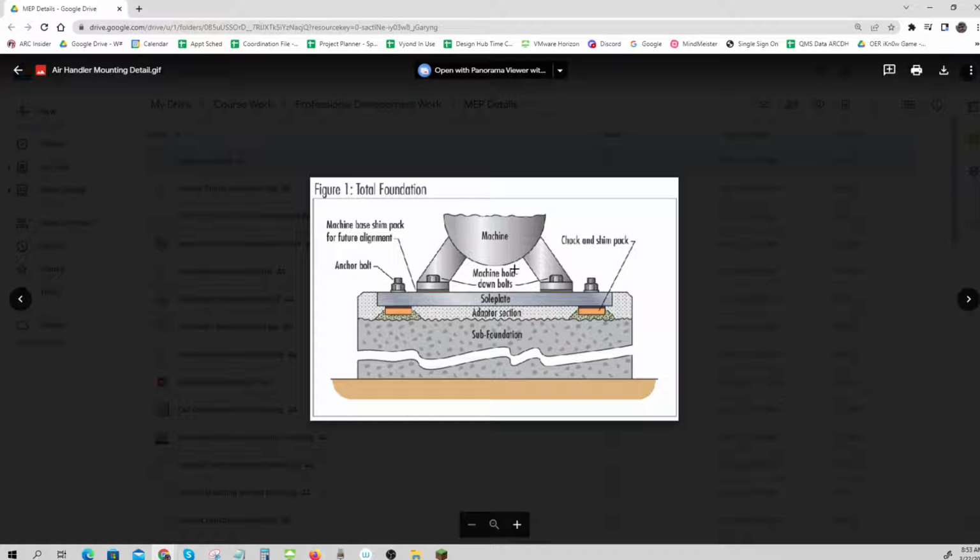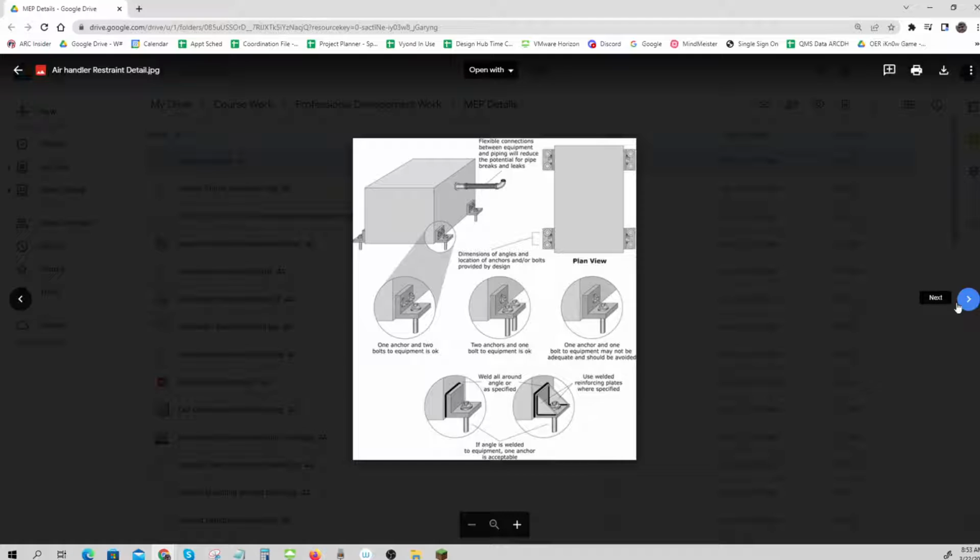Okay, this one definitely is. This is a machine that would be similar to a pump or a blower or something that has to do with how equipment gets done. So you could do that. Yeah, flexible between equipment. So this would, as an example, be an air handler or a blower or something with a chiller or something. So this is just showing how it's going to be mounted. So this would be a typical one.